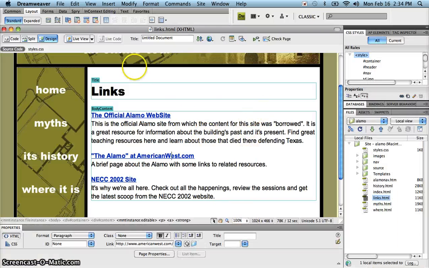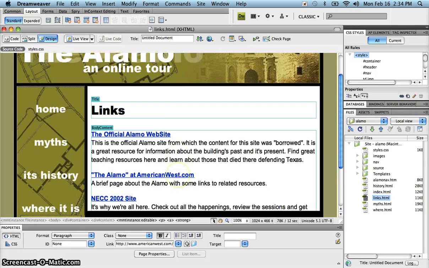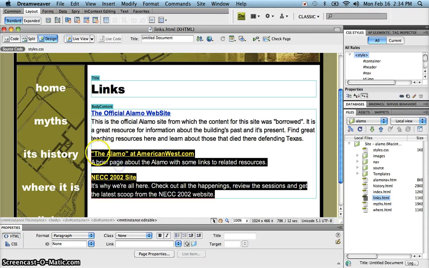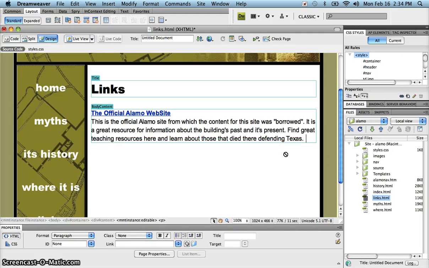If you open the links page from the files panel, you're going to notice that right now it just has 3 links. 2 of them are old bad links, so we're actually going to fix those. Now, the first one we have here says the official Alamo website, which is good. We want to keep that there, especially since this is Alamo.